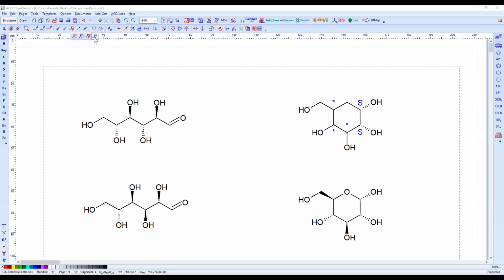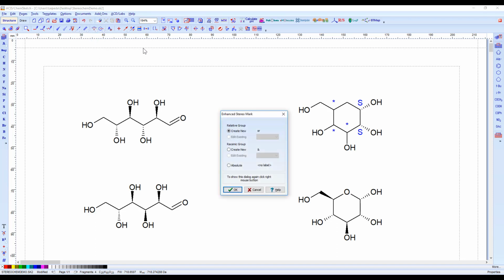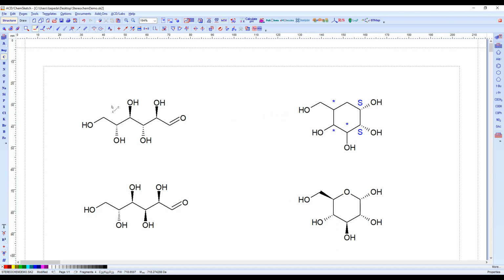The Enhanced Stereo tool can be used to define mixed stereochemistry for a combination of absolute, relative, and racemic configurations in one structure. Click on the Help icon for more information about enhanced stereochemistry tools.